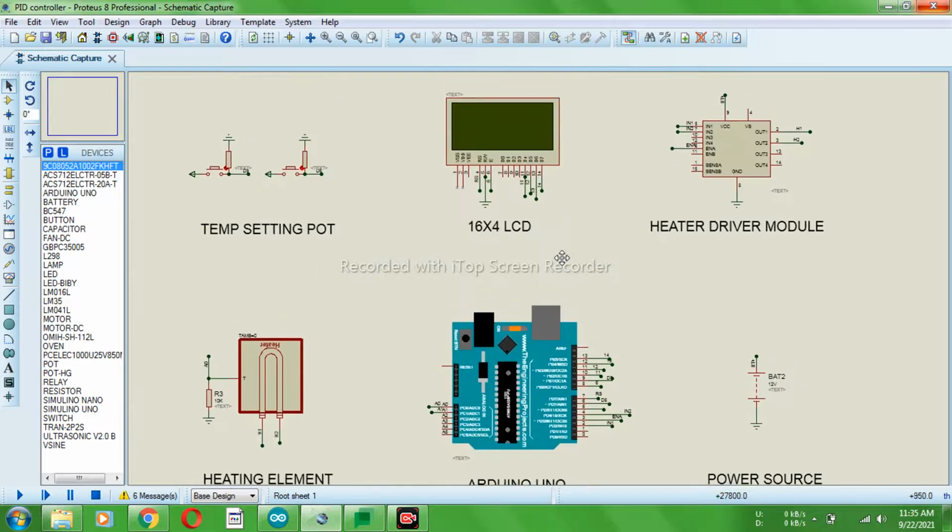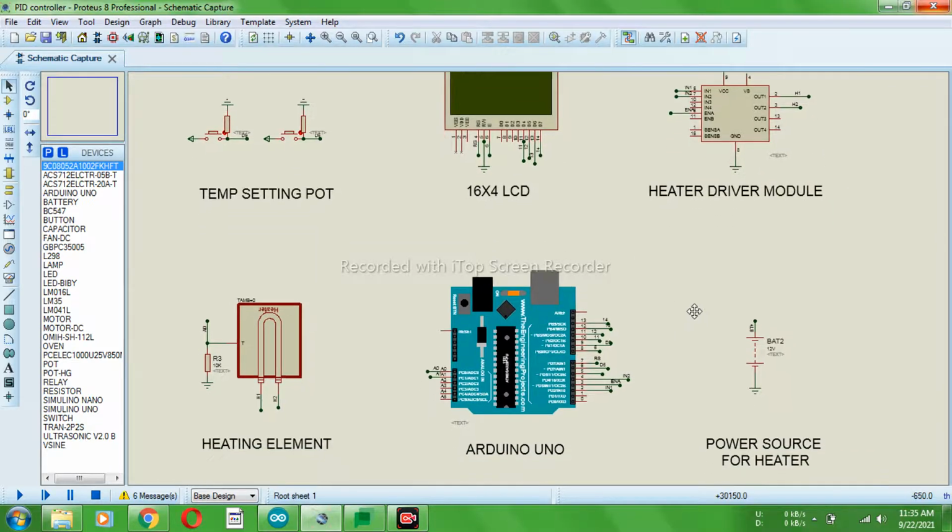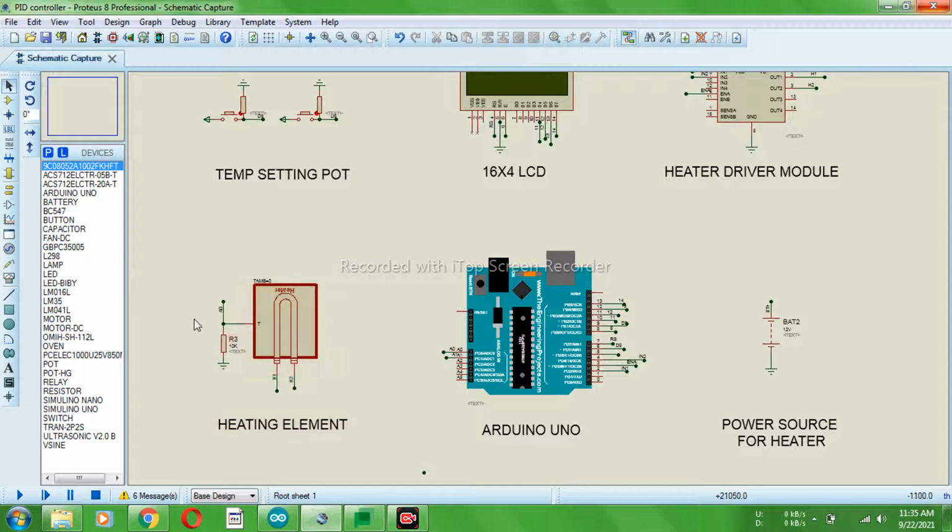And the second most important part is we are using a 16x2 LCD here. It is responsible to display the current temperature of heater and the setting temperature that we require. So we will see it in the further video. And this is a heater driver module. As you know, in a PID system we need to control voltage and current to get the desired temperature. So using this IC we will set the current and voltage to get the desired level. And here is the heating element. As you know, because the project title is PID controlled heater, so we are using a heating element here.